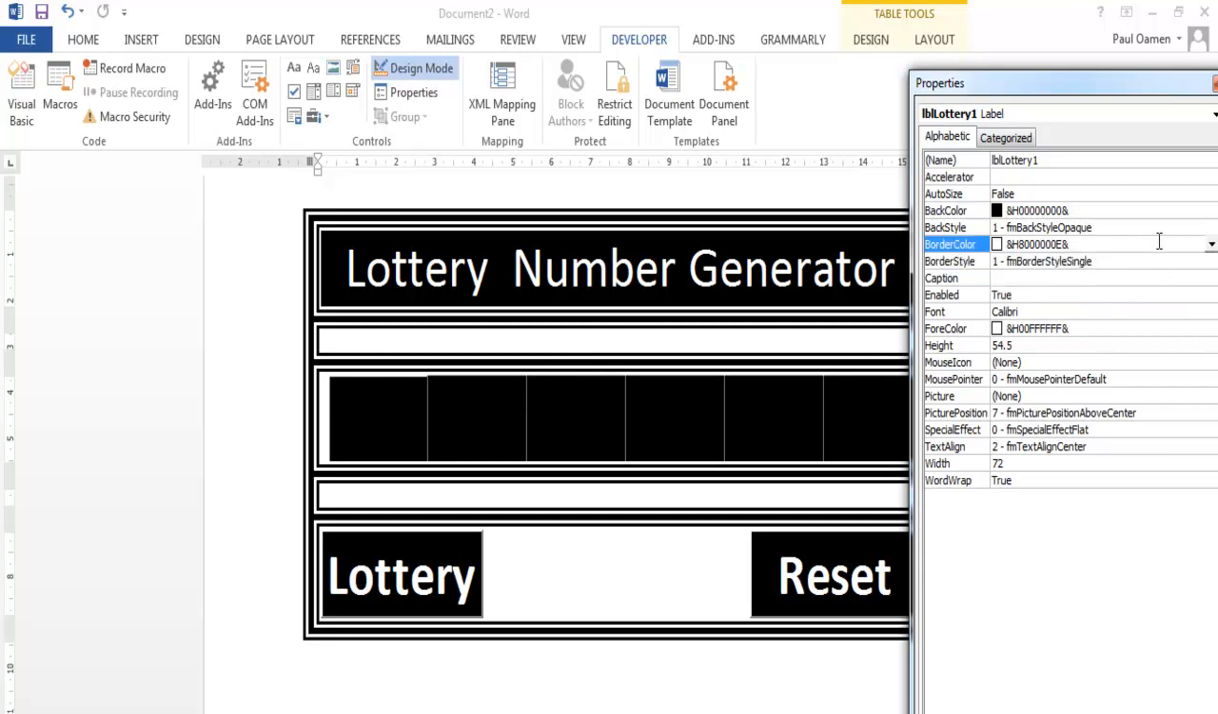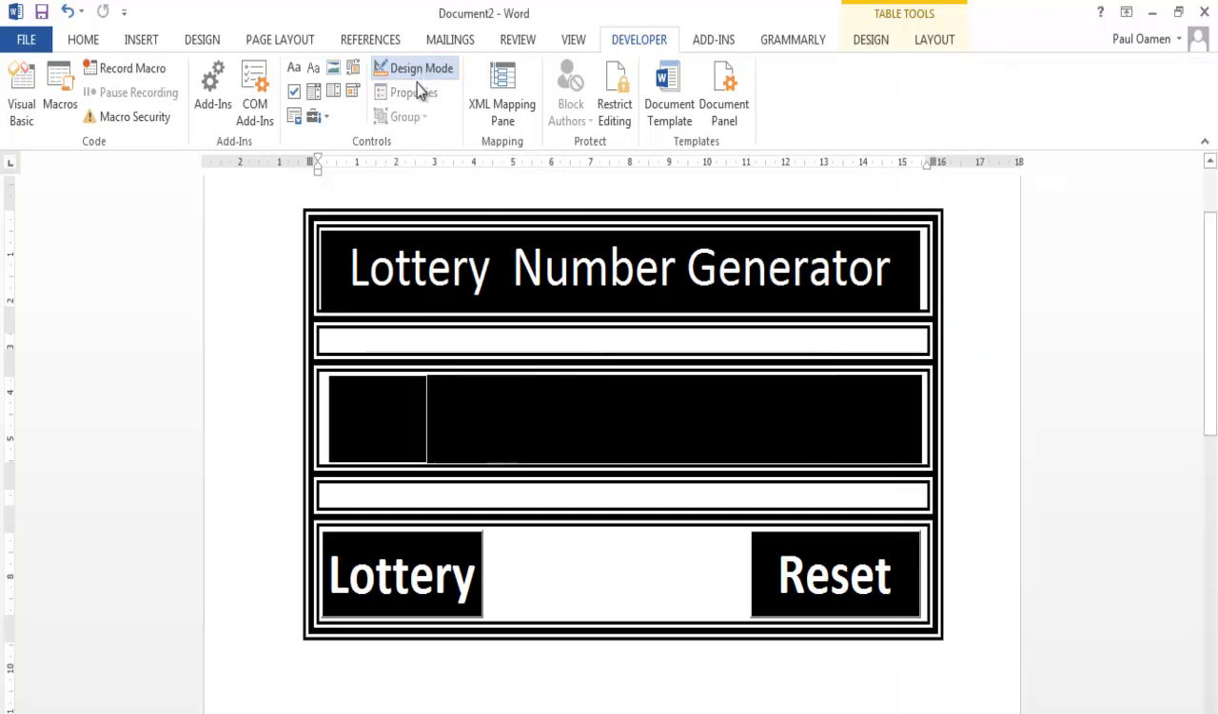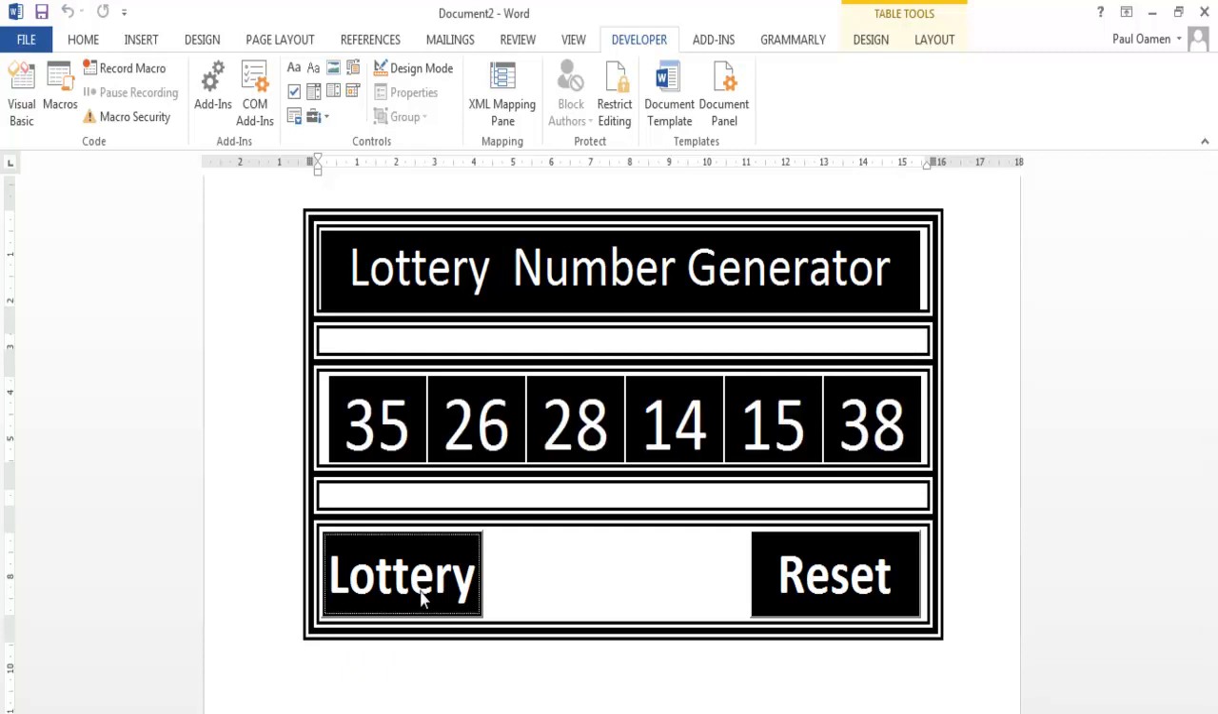Let's give it a try again. Yeah, I think that is it. The white color is there. So let's repeat the same thing for this. So if I try it out, yeah, you can see the border style is there. So let me just speed that up. Okay, the border is in place now. So if I click on lottery, there guys.